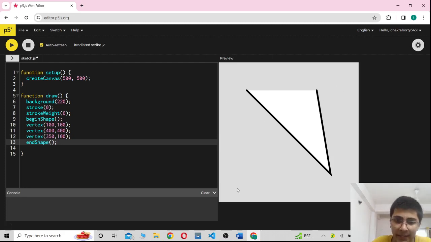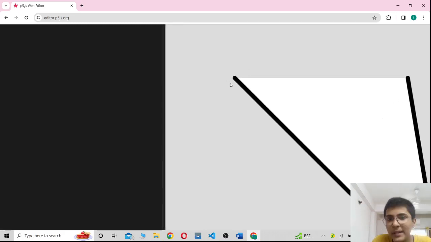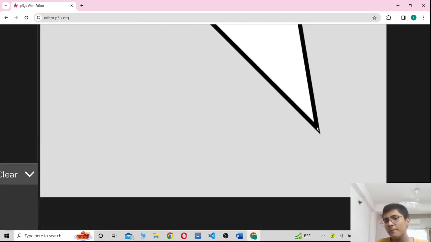So why is that happening? When I'm writing begin shape, I'm giving you the first vertex, this one. This is the first vertex right here. So it knows that this is the first vertex of my figure. Now I'm giving the second point, that is probably this one. Yes, so now it knows that this is the second point of my figure and this is the third point. So it is drawing lines.